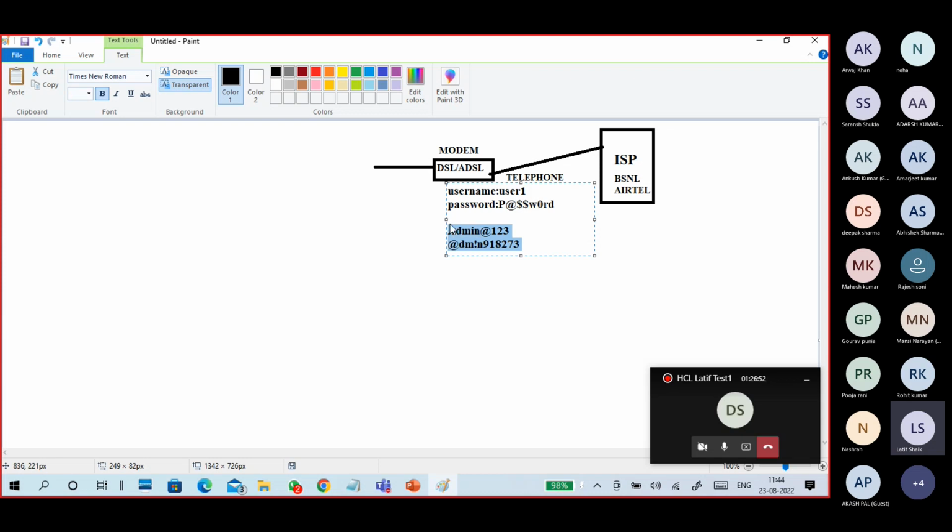You can put your own name also, like Mahesh. M, it's a dollar.